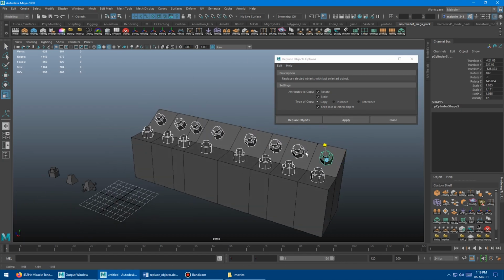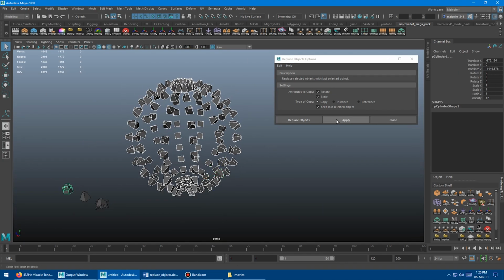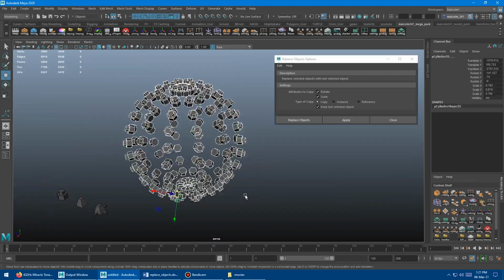I hope people understand how to use the Replace Objects tool a little bit better, and hopefully that will help you out with your modeling projects.